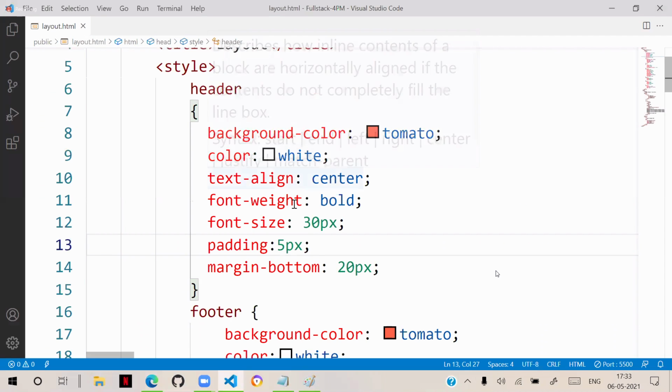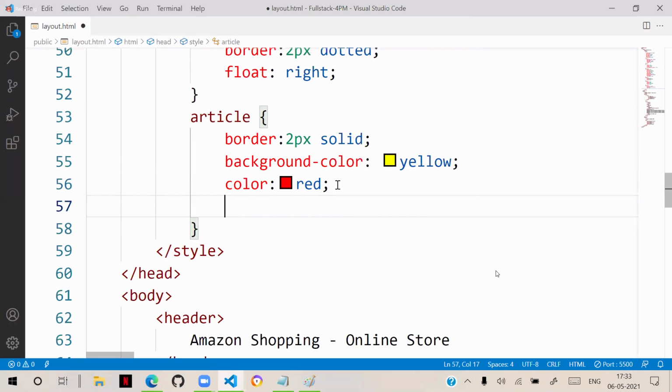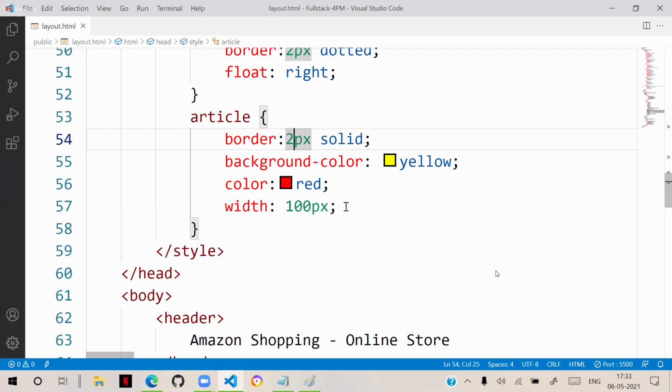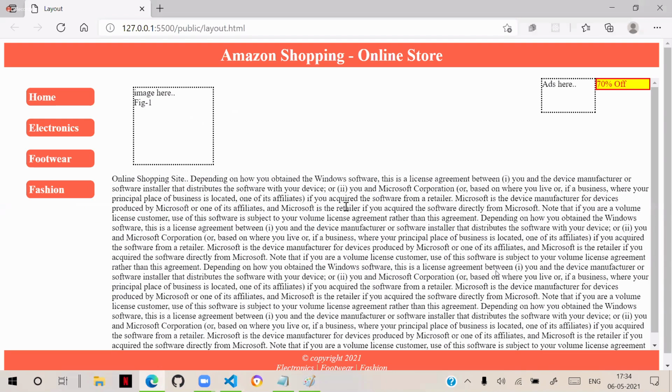Suppose I'm defining width here. Article has some width, like 100 pixels, and that width is adjusted like this. You can keep it center, you can keep it right side, anywhere you want. Suppose I set this also as float right, it will be right side. We have article and aside. We can keep one below another, one beside another, center, anywhere you want, you can define. Later we will learn more alignments and indentation.